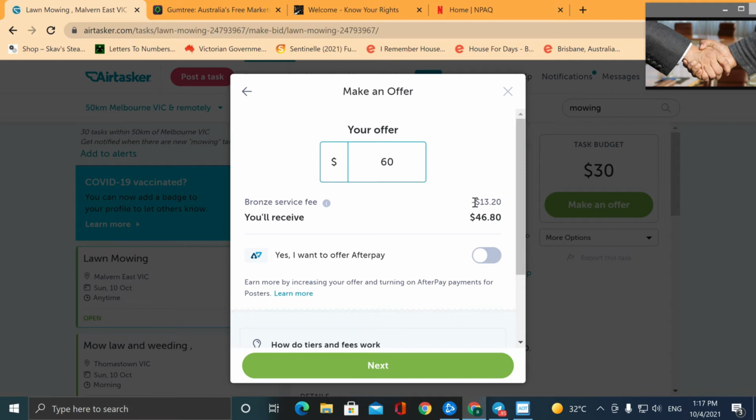But as you can see here, they take off a fee, which is $13.20, and they also charge them a fee. I think it's 10%. So they'll end up paying $66, and you'll end up with $46.80. Now you've got to pay taxation on top of that. So whether it's 15% or 30%, I just work off 30%. So you take off 30% of that, and that's what you're actually going to get.